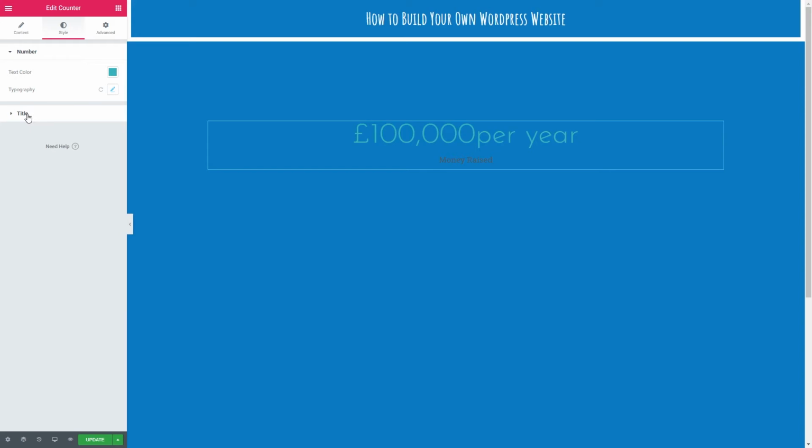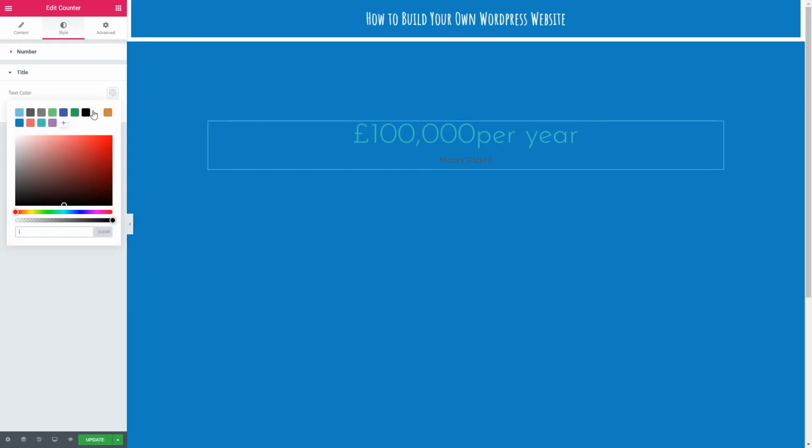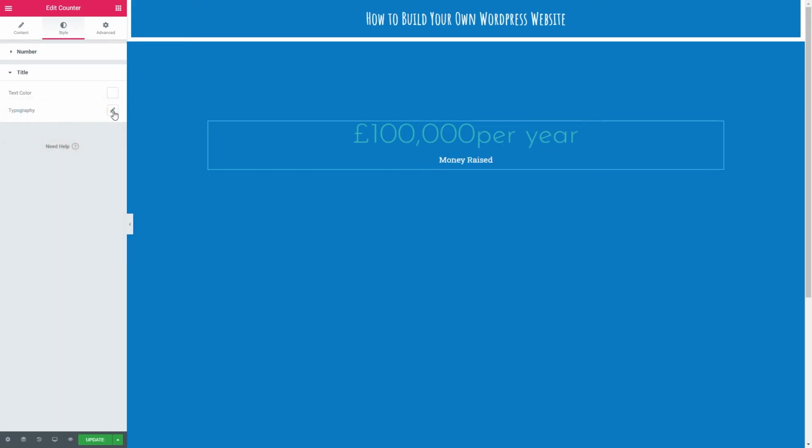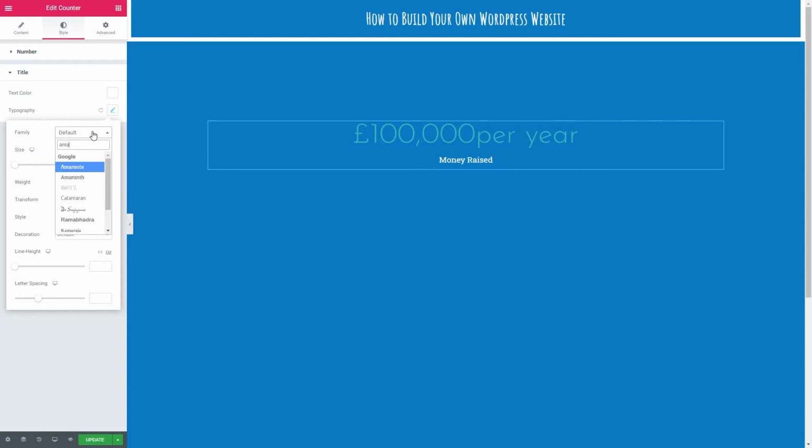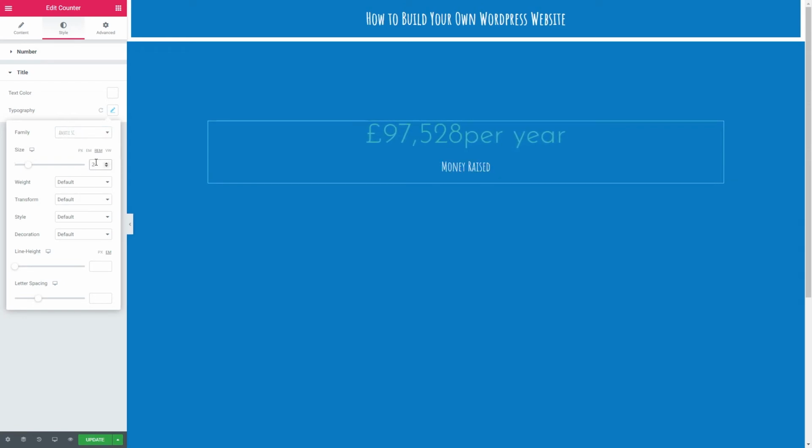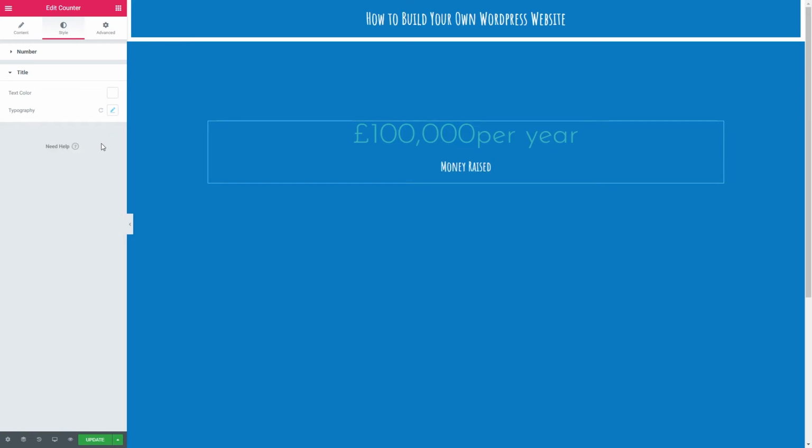Close that. Then the title we can change to white. And the typography I would like to be Amatic SC. Let's make that a bit larger so it's clear. And a bold weight. And there we have our counter. Obviously, you can change the colors to whatever you like. This isn't the nicest looking counter you've ever seen.